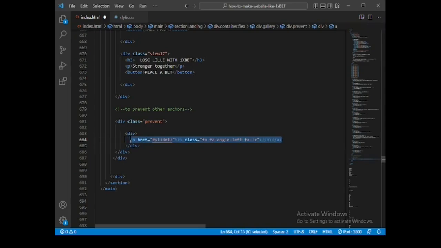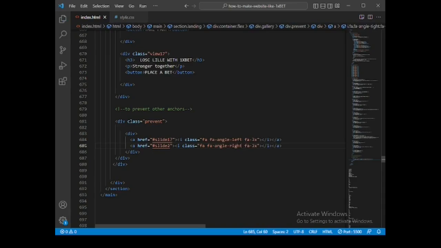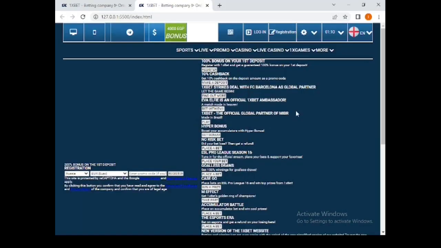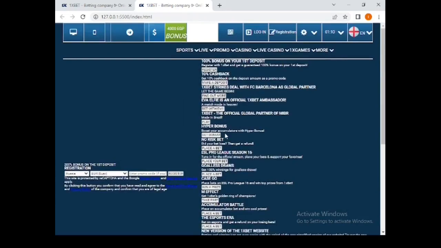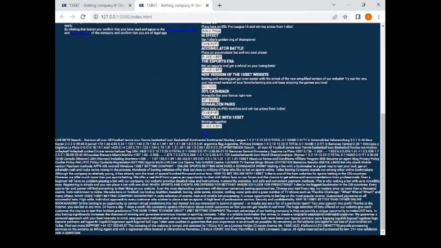Okay, so let me copy this one. These are the arrows that will be moving, sliding through the different pictures. So below I will have to say slider 2, and let's put an arrow pointing to the right side. Let me look at how the design now looks inside my coding. There you can see, this is how the design now looks.